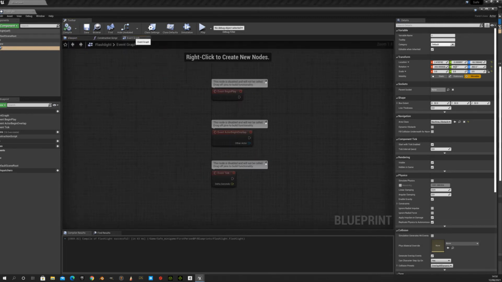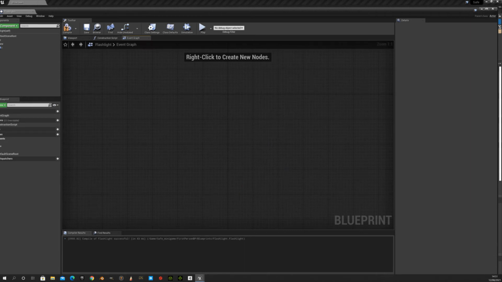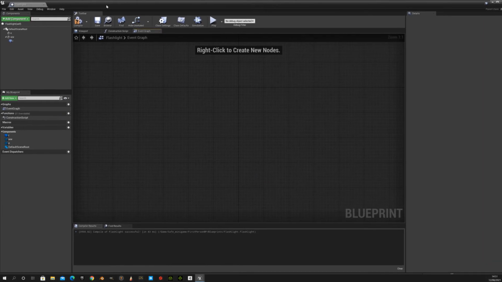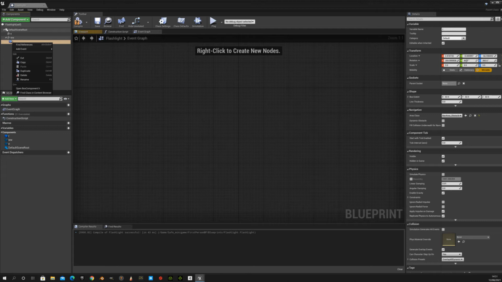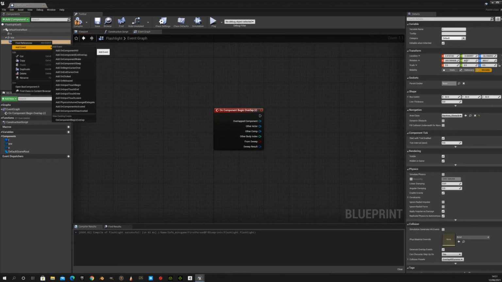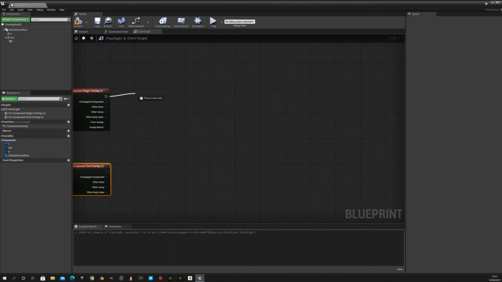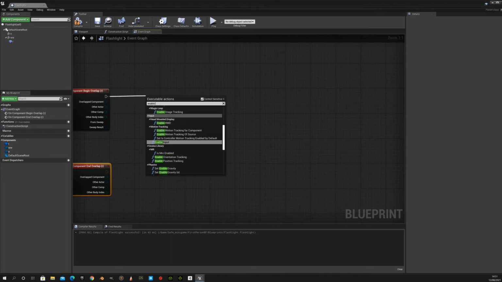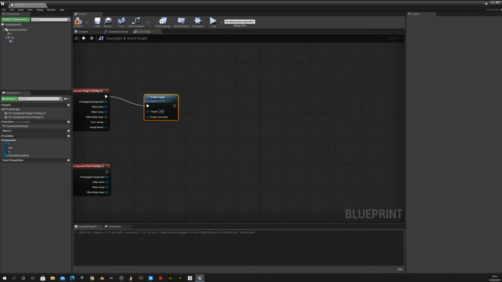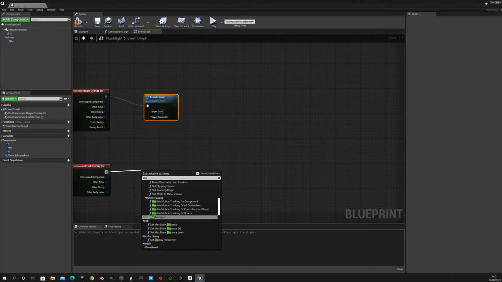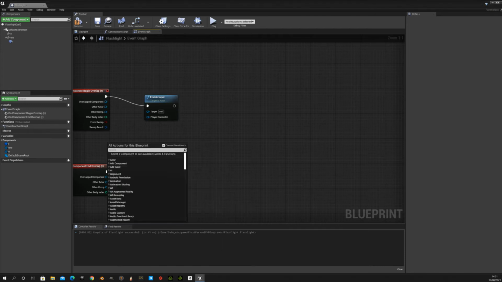So we're going to go into the event graph, we'll just delete all that. Highlight your box, and then on add event we're going to go Begin Actor Overlap and End Overlap. Okay, give it some space, drag out of there. Now you want to do Enable Input, and on the bottom one you want to Disable Input. Now the reason we do that is because when we're in the box we want to be able to interact with it, and when we're out of the box we don't want to be able to interact with it.